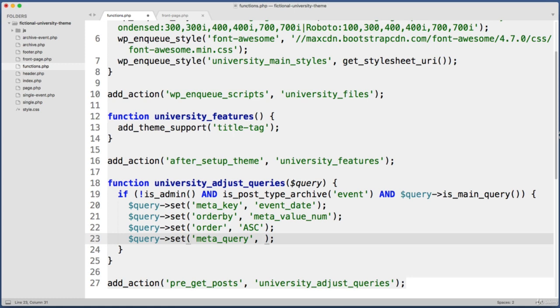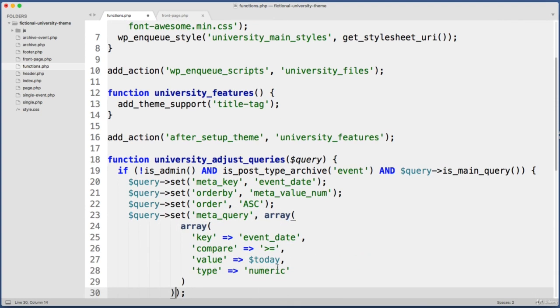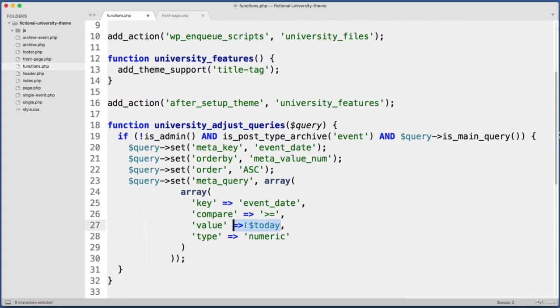So comma, and then the second argument. We do not need quotes around it because it's an array, not a string of text. So go ahead and paste. And before we save this, we need to remember that we're referencing a variable named today, right? Only show us posts where the event date is greater than or equal to today's date. So if we're going to reference this variable, we need to define that variable within this function.